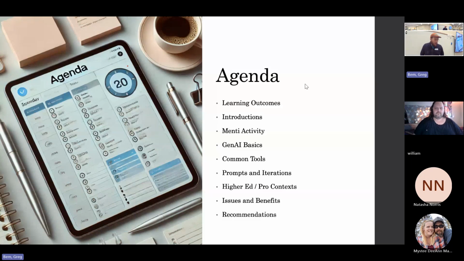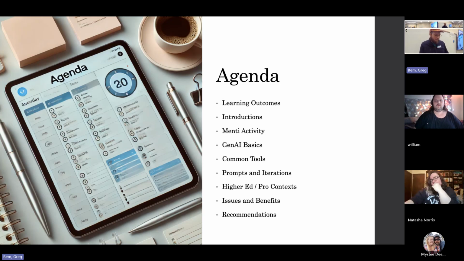Here is our agenda for today. We're going to be doing some learning outcomes, brief introductions, a quick activity. Then we'll talk about GenAI basics. We'll talk about common tools. Welcome. We'll go into the concepts of prompts and iterations. We will cover contexts in higher education and the professional world, and then close out with some issues and benefits and some recommendations. And we'll see how far we get. Last week, we did not cover everything 100% because there's just so much in here, but it was also a bigger group. So yeah, welcome in the room.